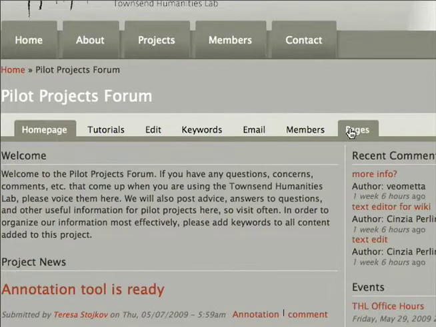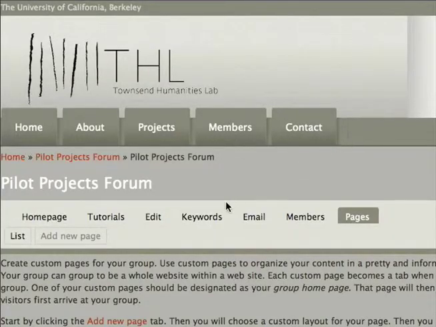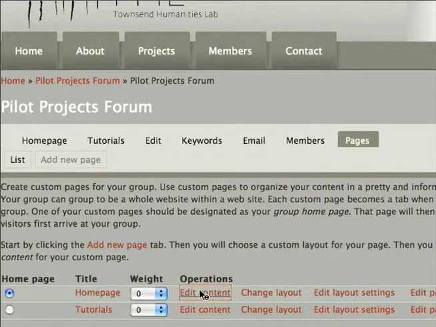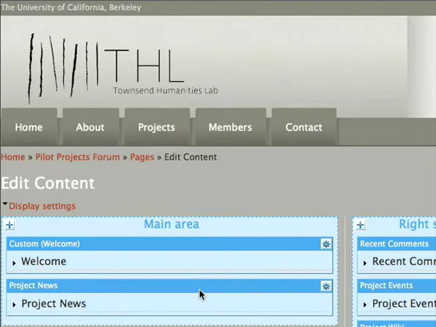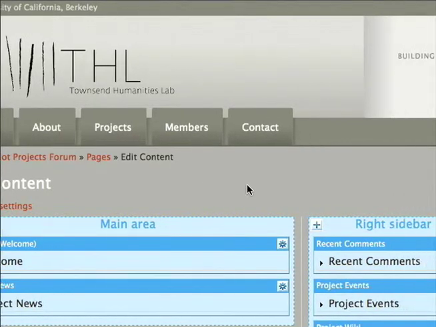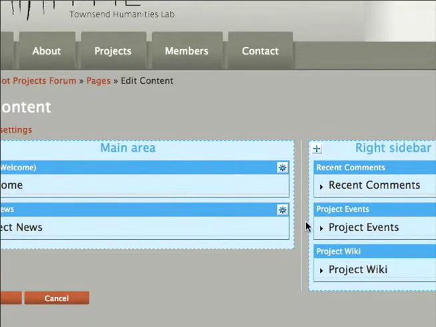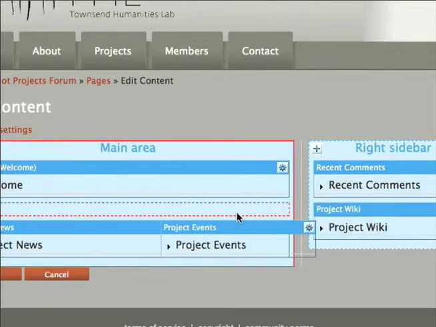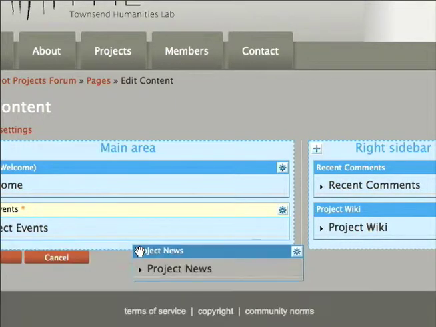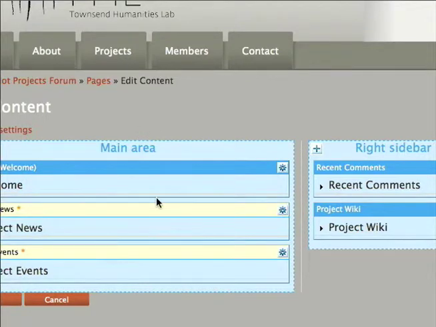So let's click on Pages and click on Edit Content for the home page. So here we see these 2 columns represented by the 2 areas here, the main area and the right sidebar. So I can change the way these containers are arranged on my page by clicking and dragging from one area to the next, or by changing the order in which they are in one area. But what if I want something other than just this 2-column layout presented to me here?